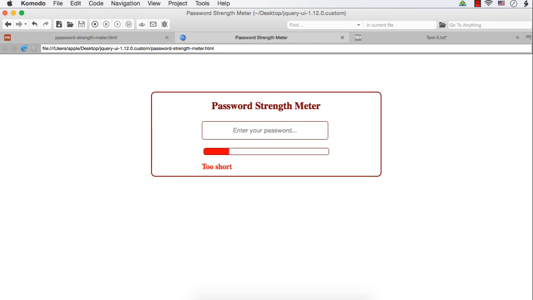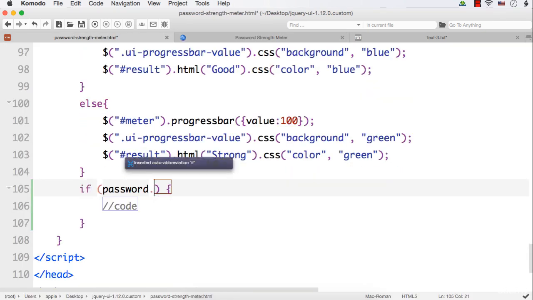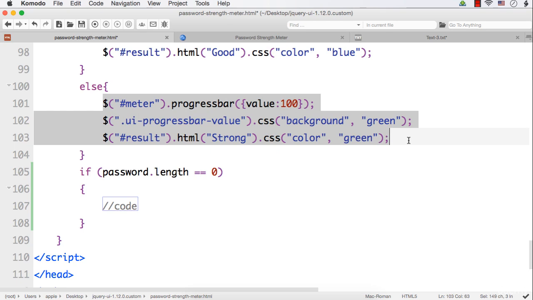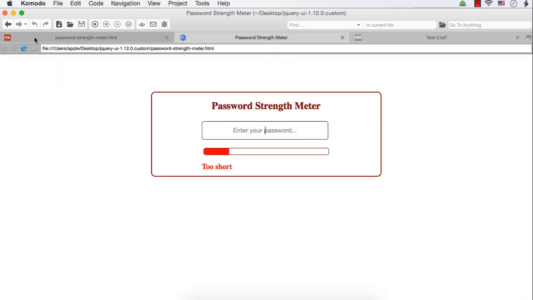Let me delete this. There is one more thing. Even if there are no characters, we are seeing the message too short. So we need to change that as well. How can we do that? At the end, we can check one more condition. If password dot length equals 0, in that condition, what should we do? Let me copy this, paste it and change its value to 0. Then background to white, and I don't want any text color, and let me make the text empty. So this will also solve this problem.